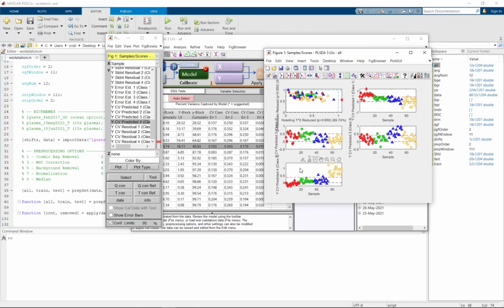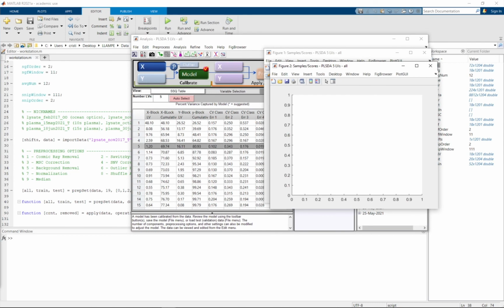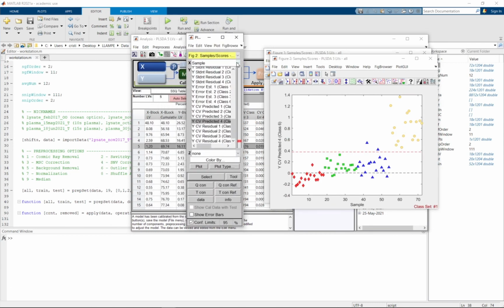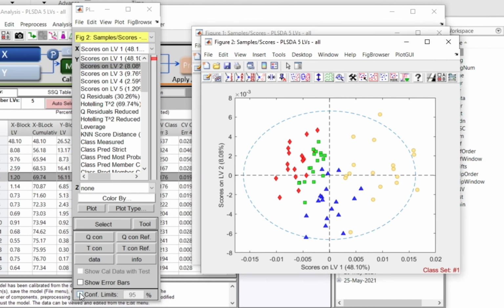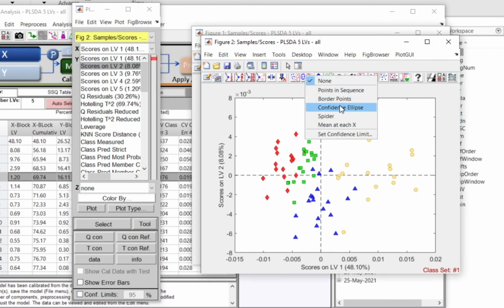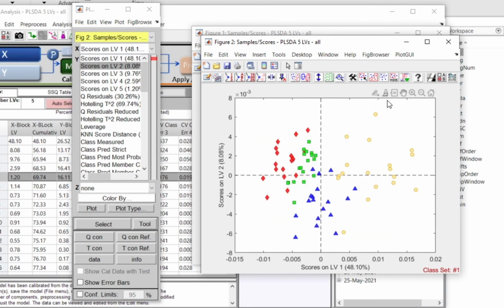Another thing we can do is just double click on one of these plots to bring it up in its own figure. And then we can look at the scores again. So on the x-axis, I'll put LV1, and on the y-axis, I'll put LV2. We'll get rid of the confidence limits. And I think if we add the confidence ellipses, it's not going to look too great. Yeah, it's a little messy, so I'm going to get rid of that. But that's what the scores plot now looks like.